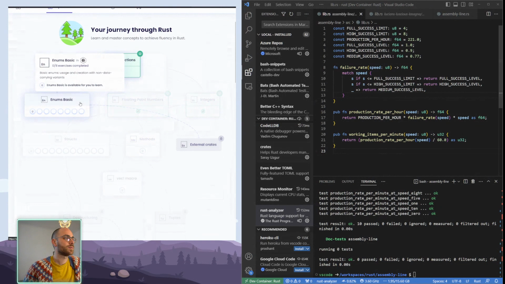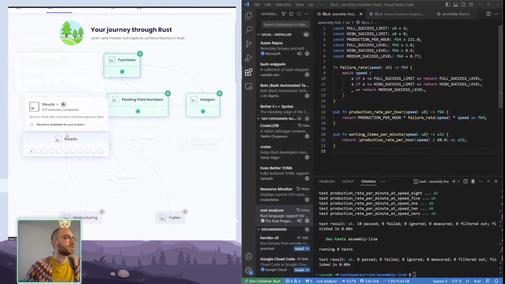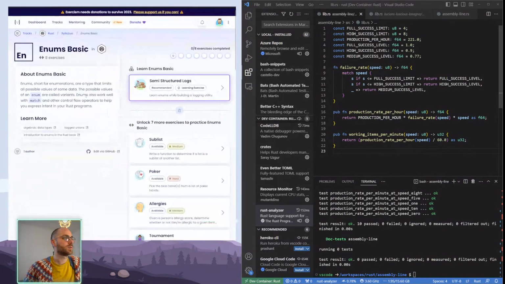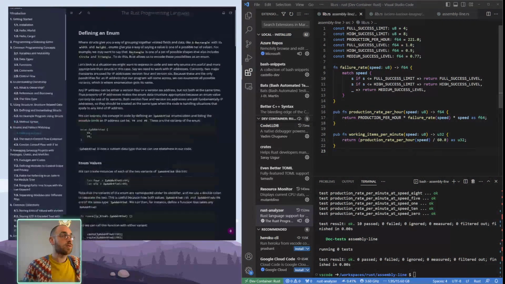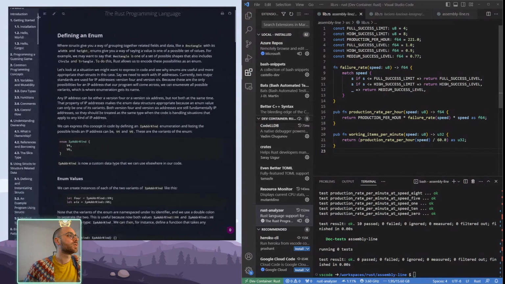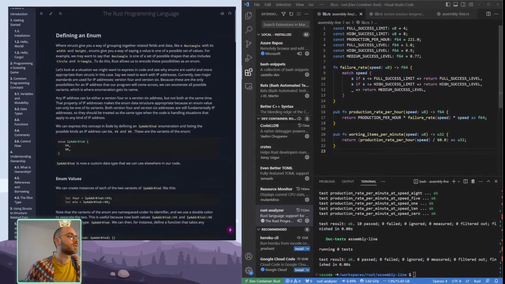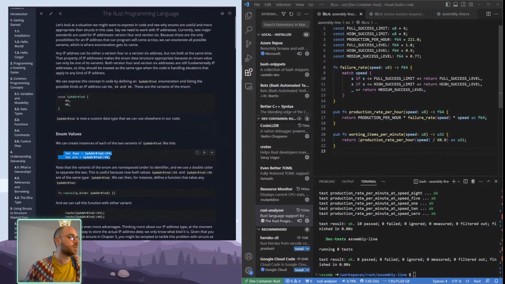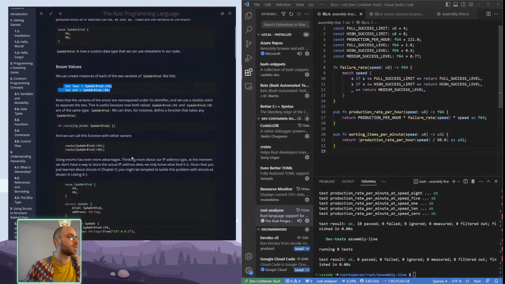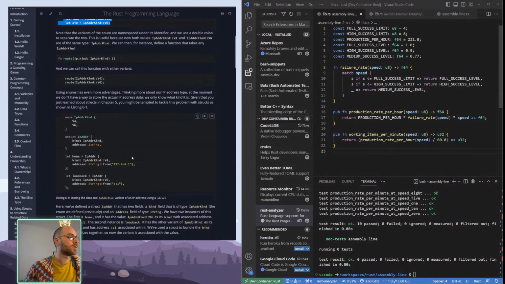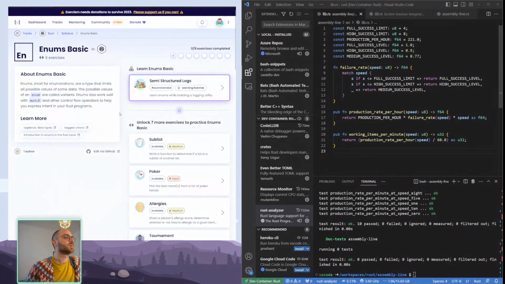Methods, enumerations. That's so many exercises. Let's see what it has to offer. Tagged unions. That might be too small for you to read. Okay, that's pretty much like C would do it. Let's see where this is going.